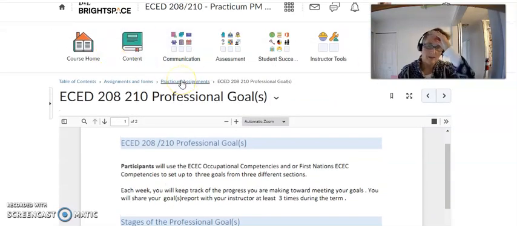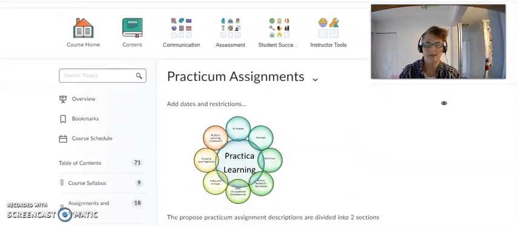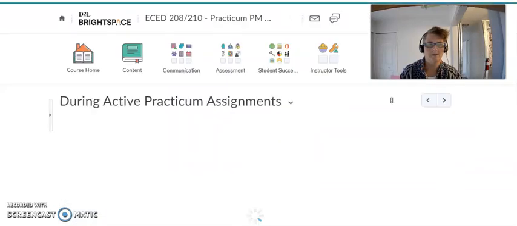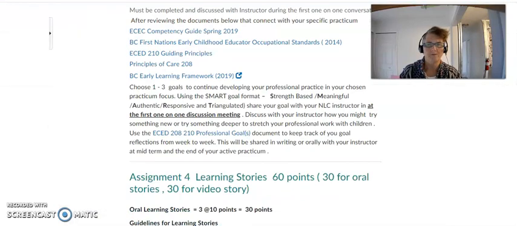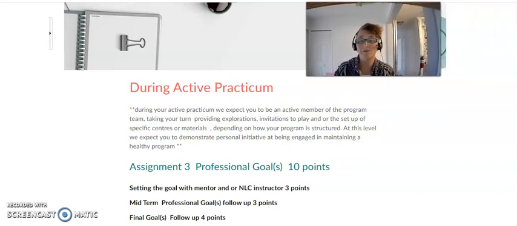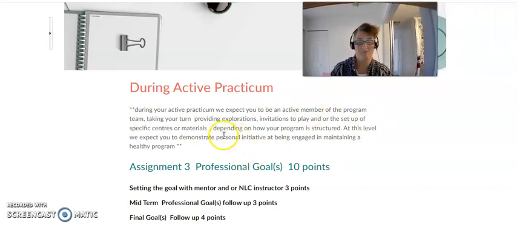The other big part of this practicum, as we flip around, is during the active practicum. For some students, we really need to highlight this piece: that they are to be active members of their program, that they're to be engaged with their program. At this level of practicum, they should be showing initiative in being engaged with the program, not waiting to be invited into the program.